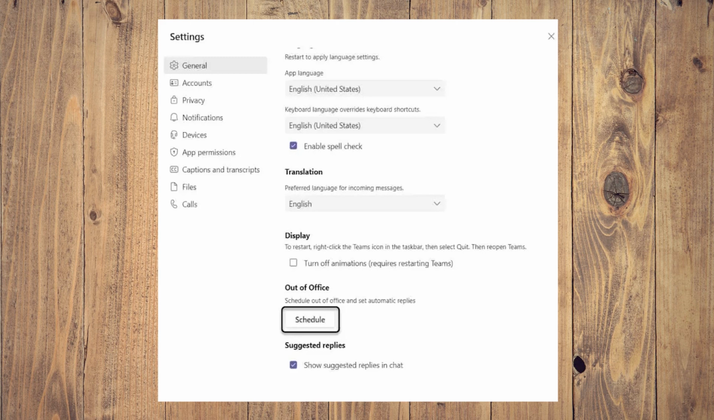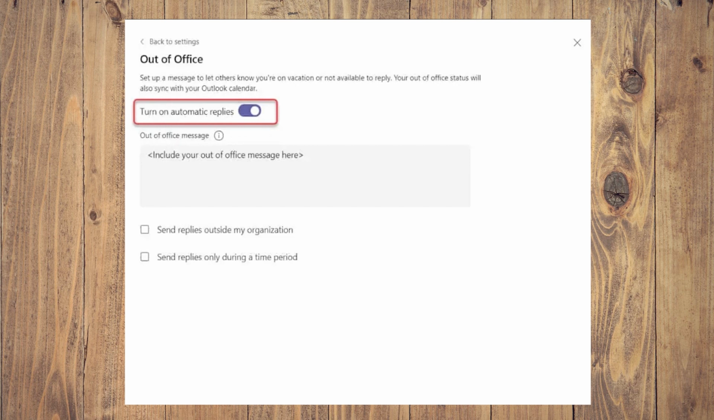On the General window, look for Out of Office that lets you schedule and set automatic replies. Click Schedule. Enable turn on automatic replies. Type an out of office message in the text box. This message will appear when people contact you in Teams or open your profile. It'll also be sent as an automatic reply in Outlook.